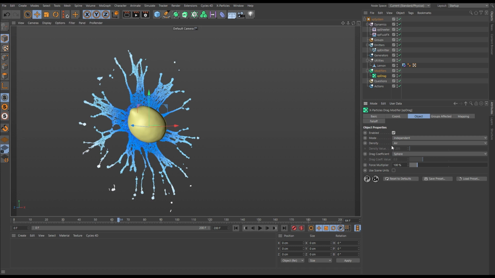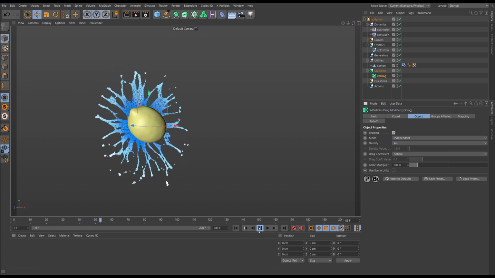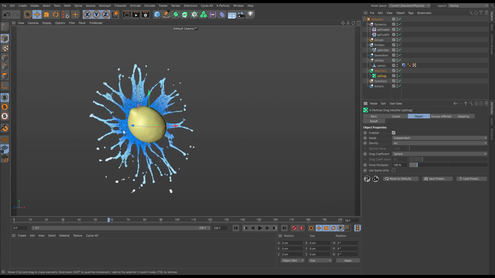And by default, it's set to air with a force multiplier just on 100%. So this is going to force a bit of drag to a certain degree, but it's not going to make a massive amount of difference because we're effectively simulating a slow motion splash in real time. So what we really need to do to get that proper effect of this drag is to increase this force multiplier. So we could do one of two things.